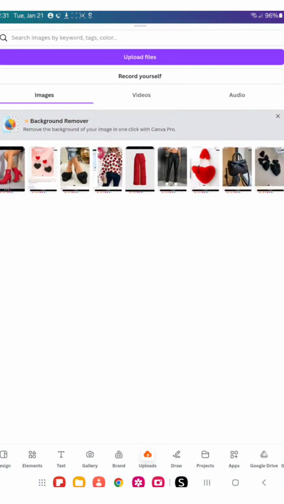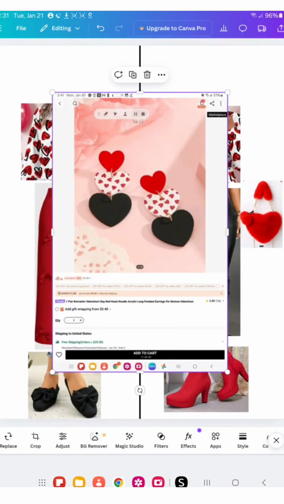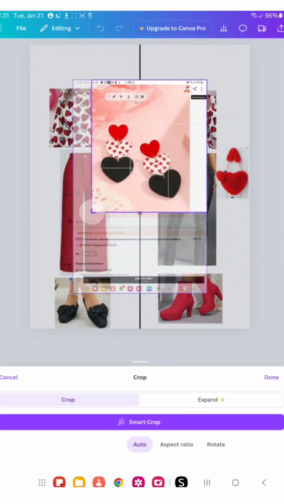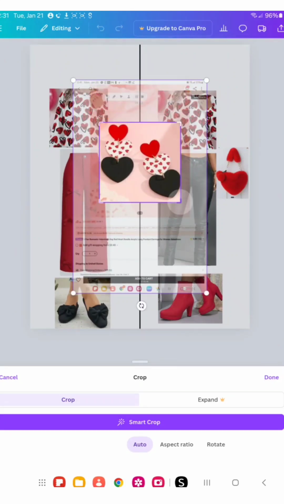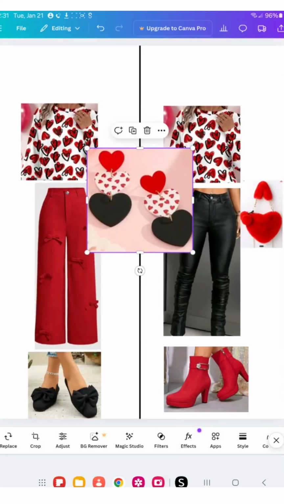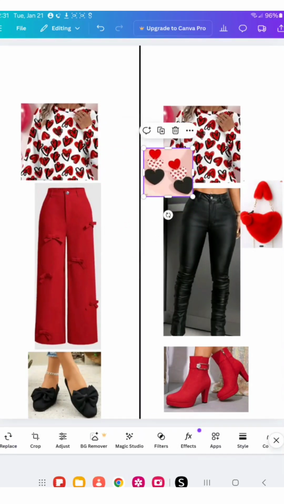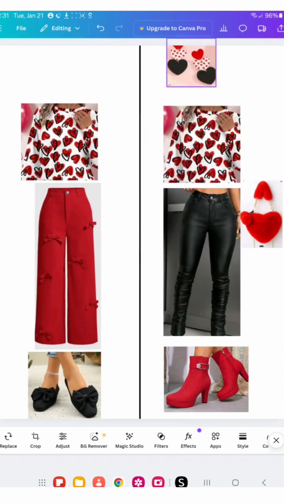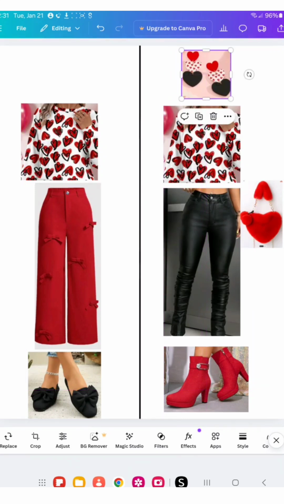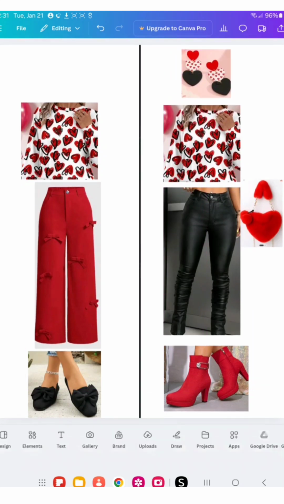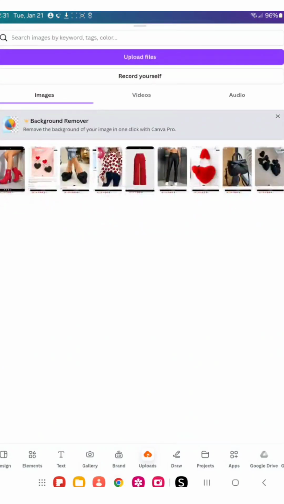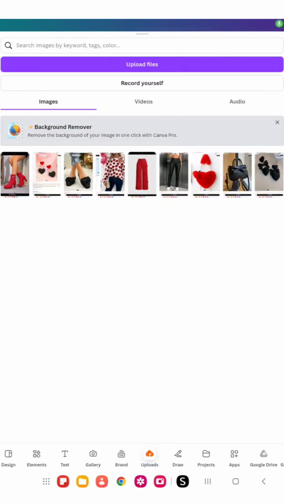We're going to go back into uploads, and I'm going to grab these earrings. I'm going to crop. Here we go. Perfect. Done. Resize the whole thing, and we are putting them on this side. There we go. Back into uploads. Again, we're just going to keep selecting the items so that we can bring them to our main page on our Canva.